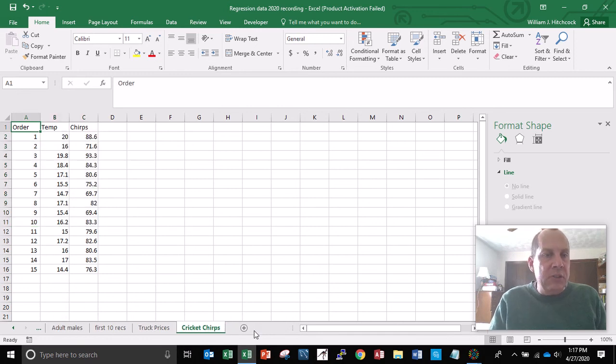Same thing on the cricket chirps. There's only 15 records there. I'd be tempted maybe just to do an XY plot of all this data and then see if you can come up with your prediction for the number of chirps. As the temperature goes up, do the number of chirps go up? Does it hit a deadline or a maximum at some point? You can do some of those kinds of predictions and see what happens there.